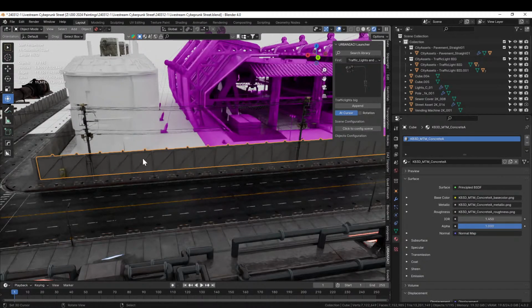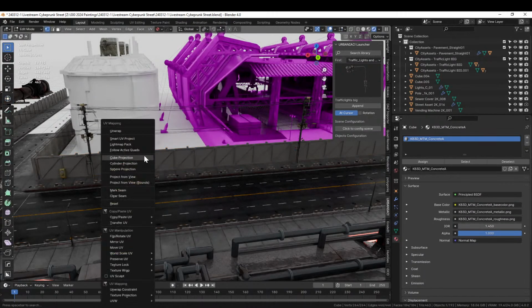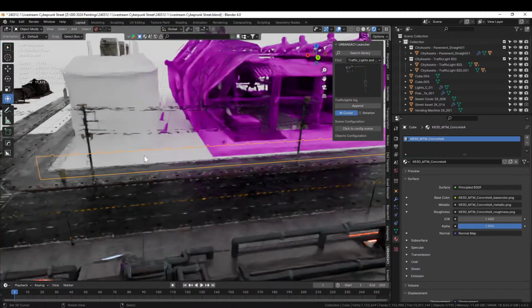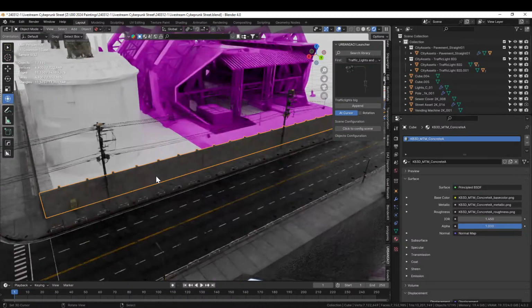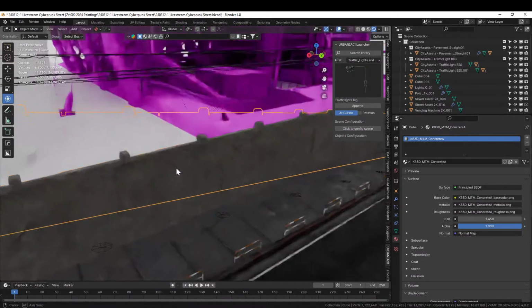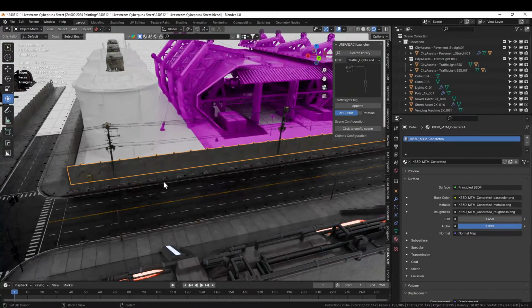It's thinking. Tab, A, U, cube projection. It's thinking. Okay. Yeah, that's a cool one. We like that. Okay. So that's that. Maybe we should just go grab this one too while I'm thinking about it, so we can see what the heck it looks like.